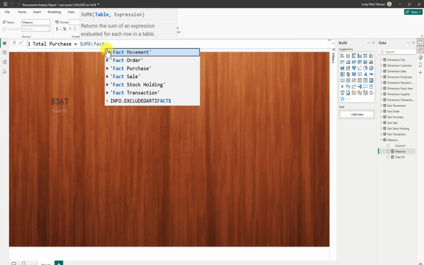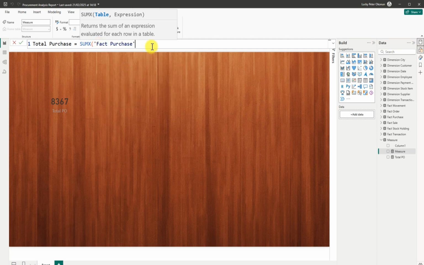Our fact purchase. So that is the first table. It's always good, when you are creating a measure, that you look at the top. It gives you an idea of what you need to do, even though you are new to it. So the following thing, you can see we have a comma here, which we have already put in. Then the next thing is we want to have our expression. So what are the expressions that we want to have?